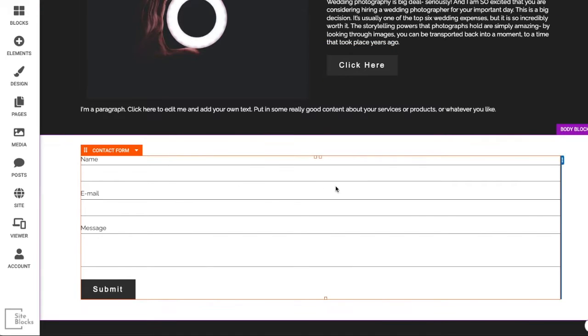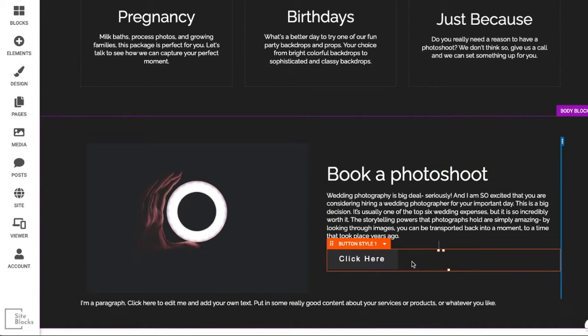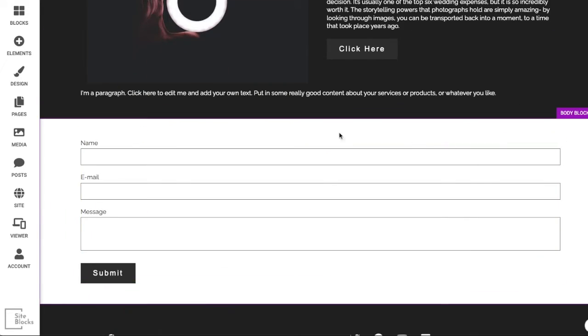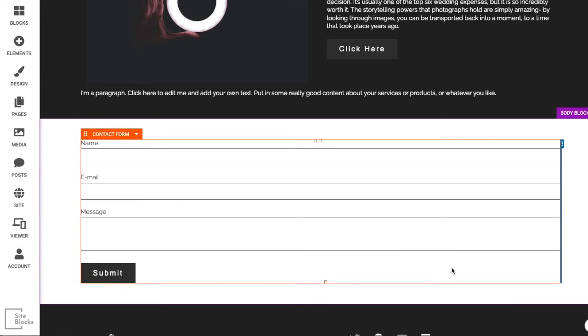And now you can see that we have added a new element to a block, to a row in that block, and then also to a new block on its own by dragging the contact form here.